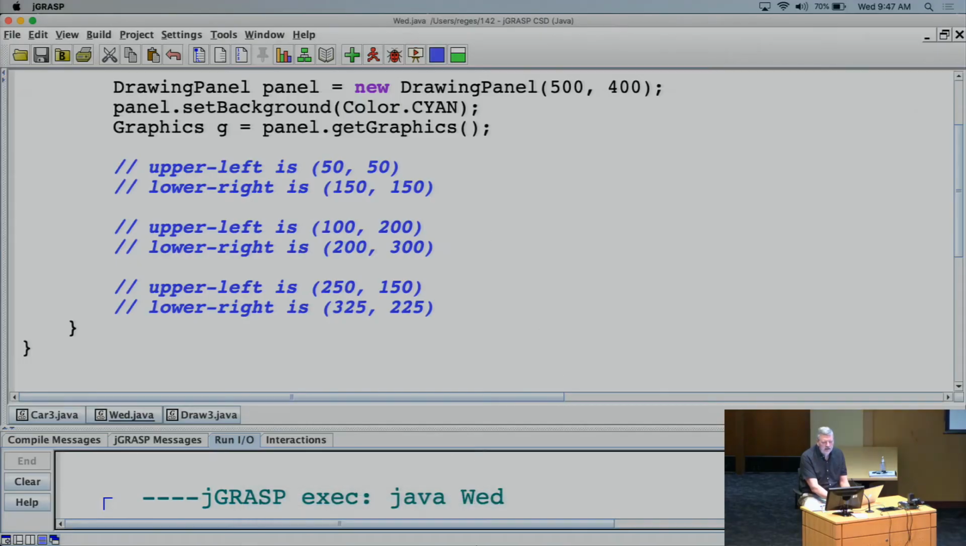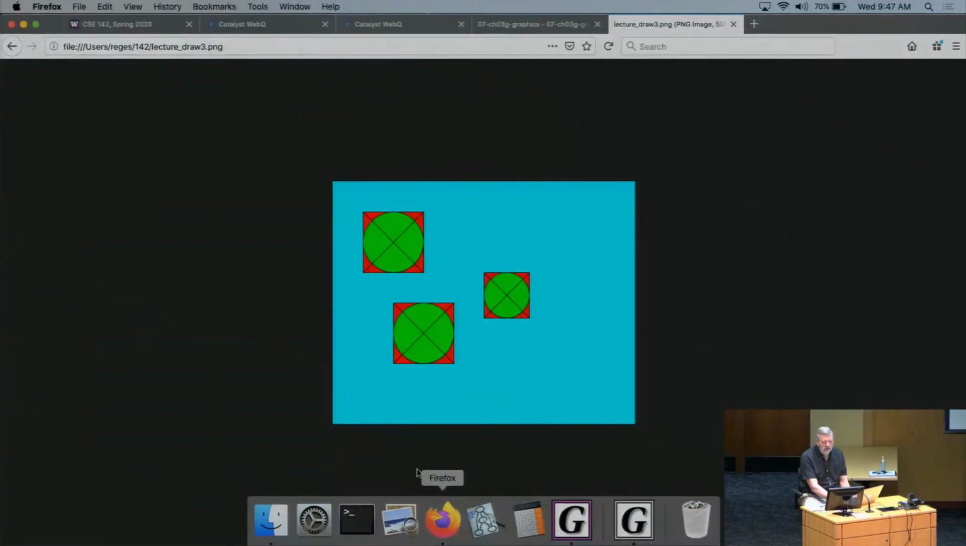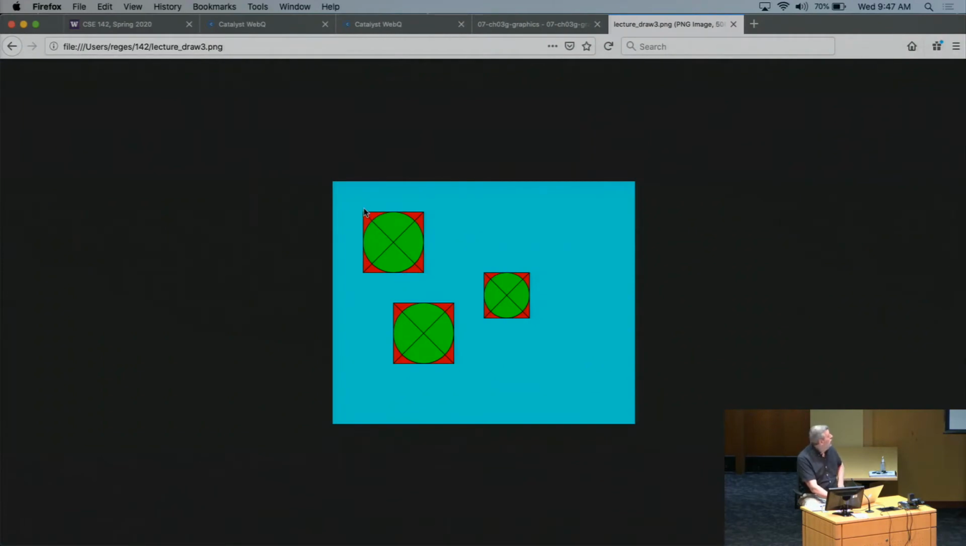It's telling me 50-50 and 150-150. It's telling me that the upper left corner here is 50-50 and the lower right corner is 150-150. So that's the way it's describing the location to me: the upper left and the lower right. We need to give several different drawing commands here.